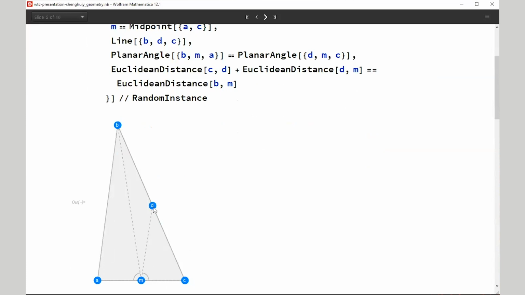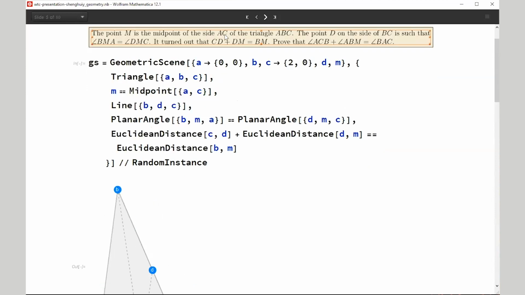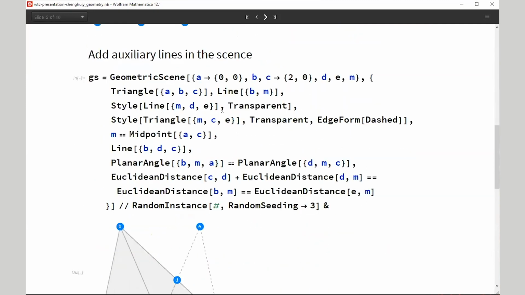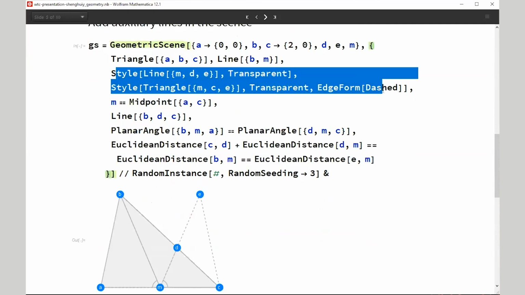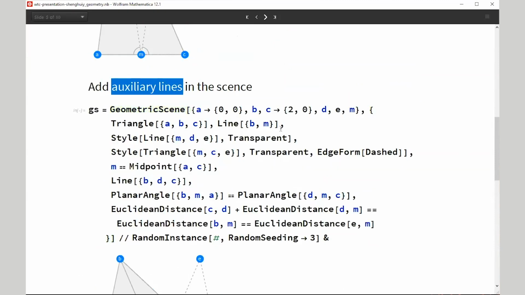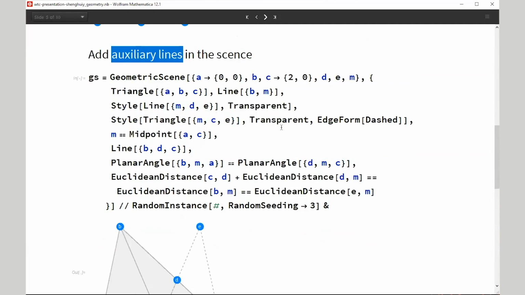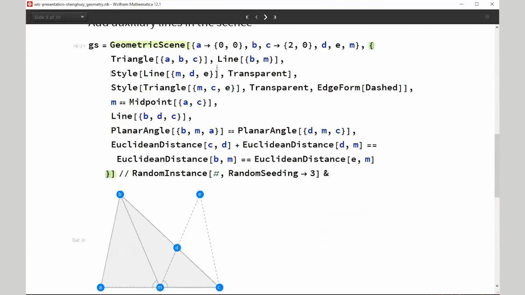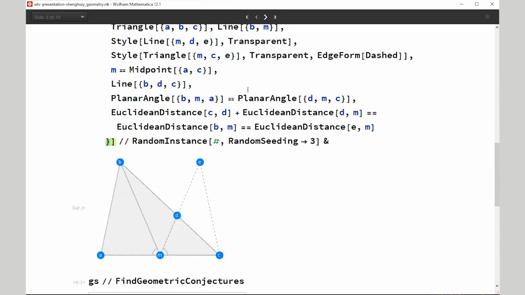It looks like if I extend MD to somewhere, call it E, with DE equals DC, I might have something to transfer the angles and the equality of the length segments. So this is something I can do, just add some lines to the problem, sort of like auxiliary lines in a real proof. You do that with paper and pencil.